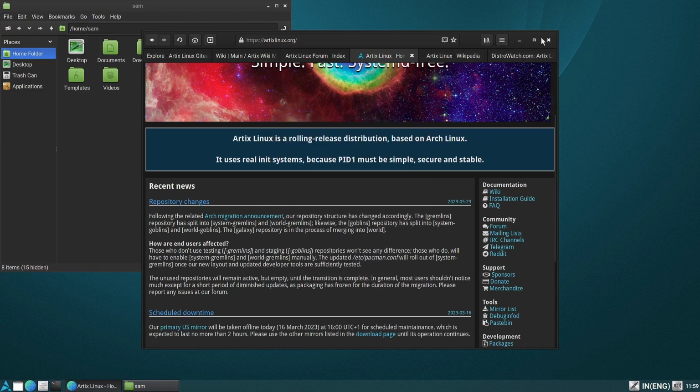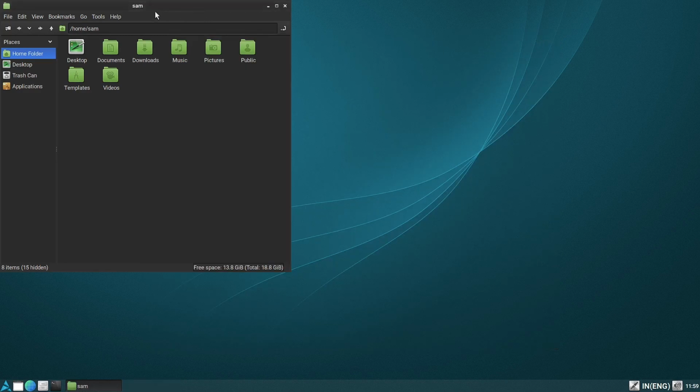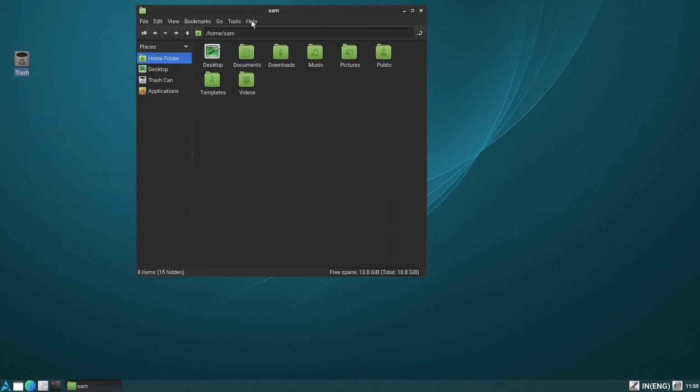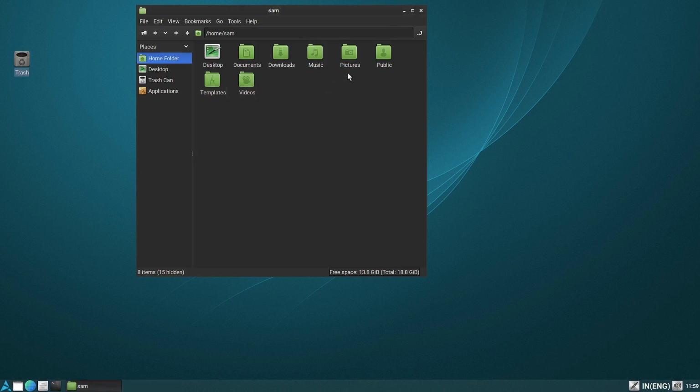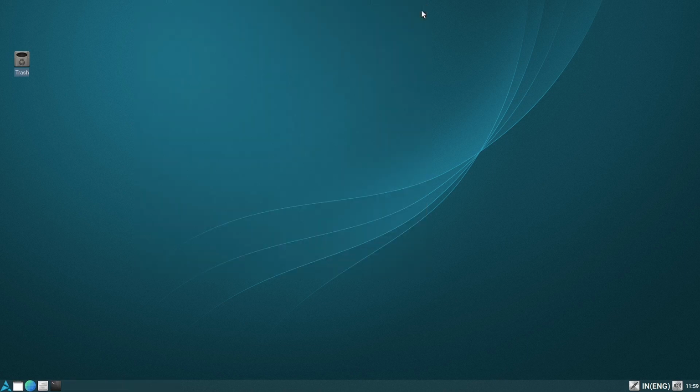And let us switch off this and now go over to the file manager. Let us see about the file manager. So it is using the PCManFM file manager version 1.3.2. So this is the latest version. Since Artix Linux is based on Arch, we get the latest packages available immediately as and when they are released.